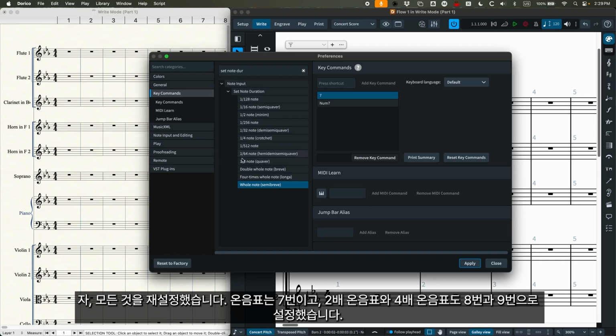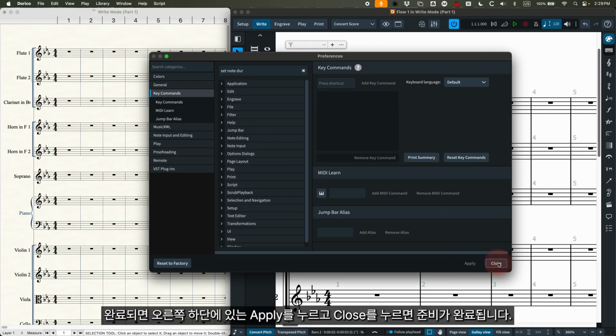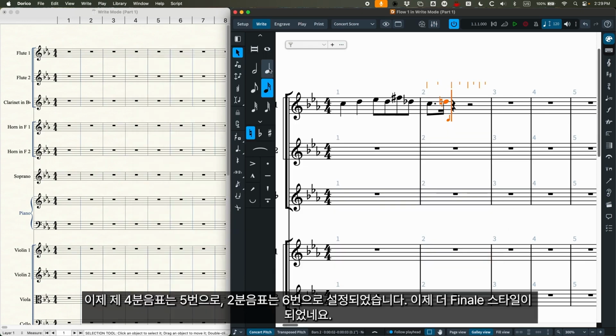Okay, so I've gone through and reprogrammed everything. You see my whole note is 7. I even did the double whole note and 4 times whole note as 8 and 9. And when you're done, just make sure that you go down here to the bottom right and hit apply, and then hit close, and we should be good to go. And now my quarter note is set to 5, my half is 6, etc. So these are more Finale-like.